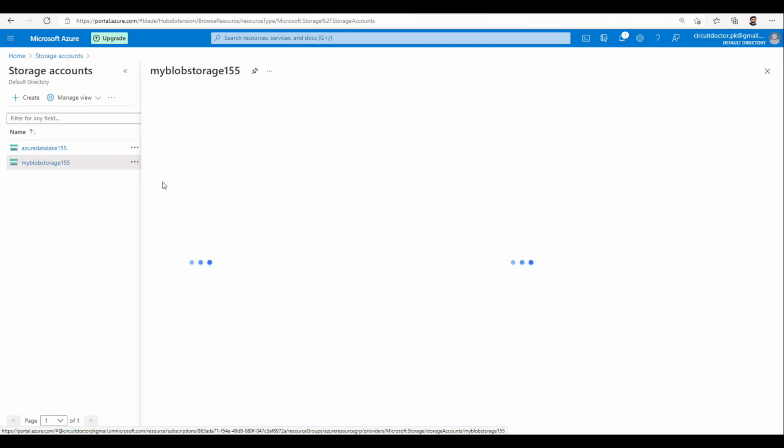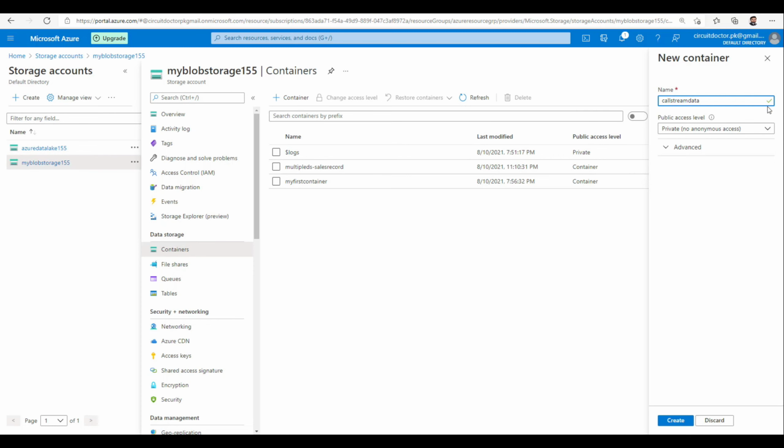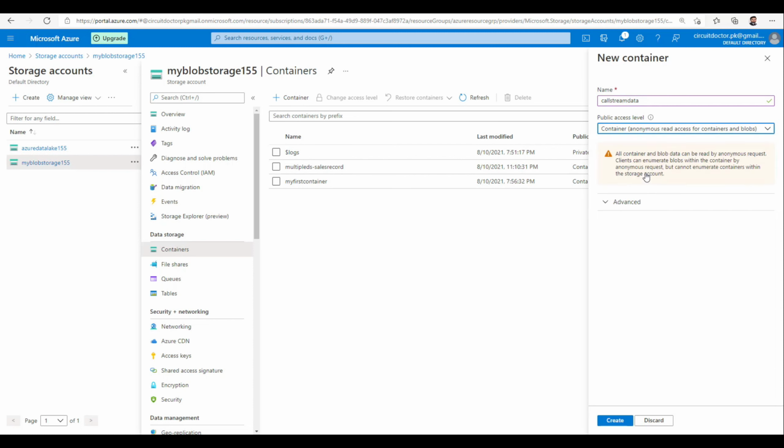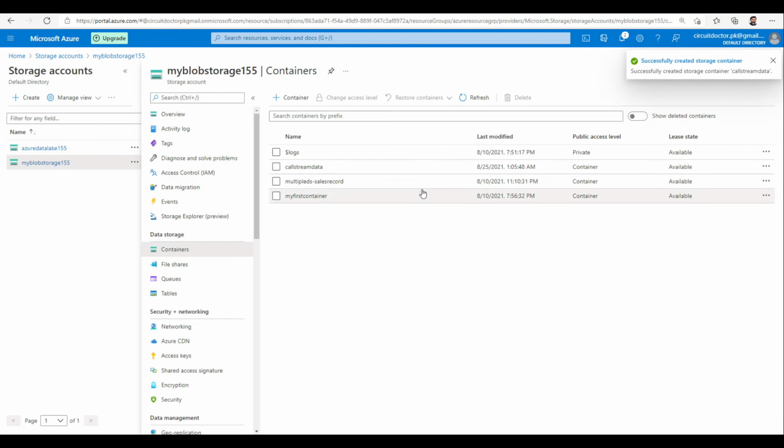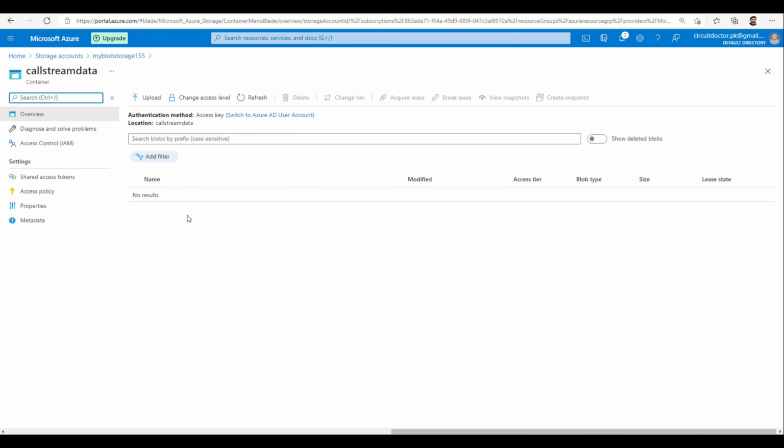Click on the new container option and let's name it Call Stream Data. And let me change the private access level to container level. No advanced settings required, so click on Create. Now our container is created successfully. If I show you this, it is empty as of now.